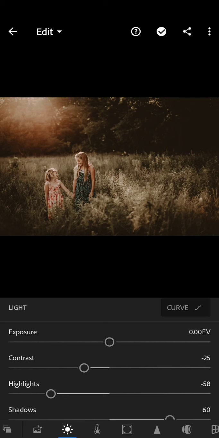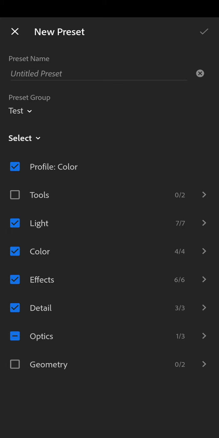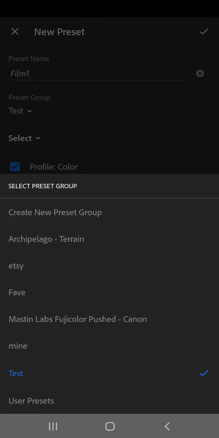And so what we're going to do is click these 3 buttons at the top, click Create Preset. We're going to name it. You can name it whatever you want, or you can name it the same thing. So I'm going to name it Film 1. And then you can name your own group too. You can select a certain group, like as you start making groups.